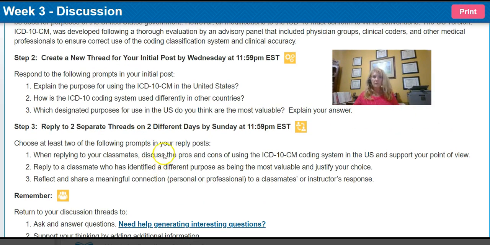A good rule of thumb would be to copy and paste these questions into your post. That way you're making sure that you answer each one of these in your initial post and at least one of these in each of your 2 replies. Remember, replies must be on separate dates, and our goal is that you come into this discussion forum and talk to us at least 3 separate times during that week.